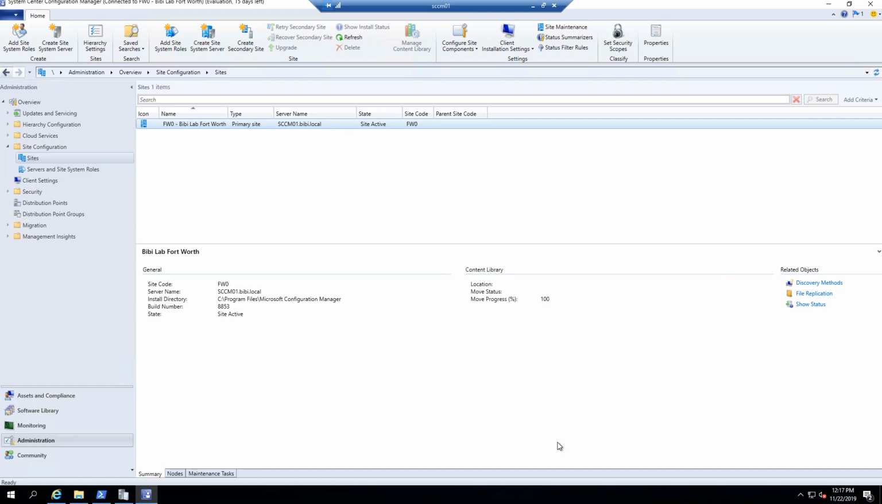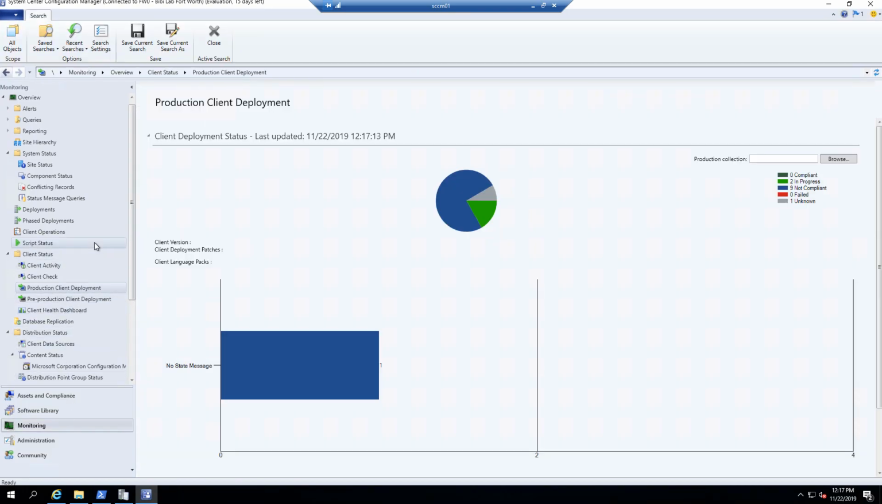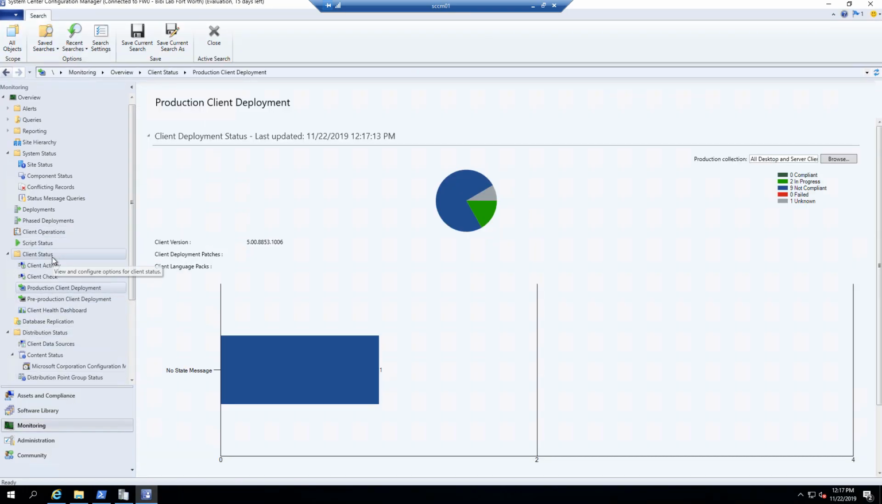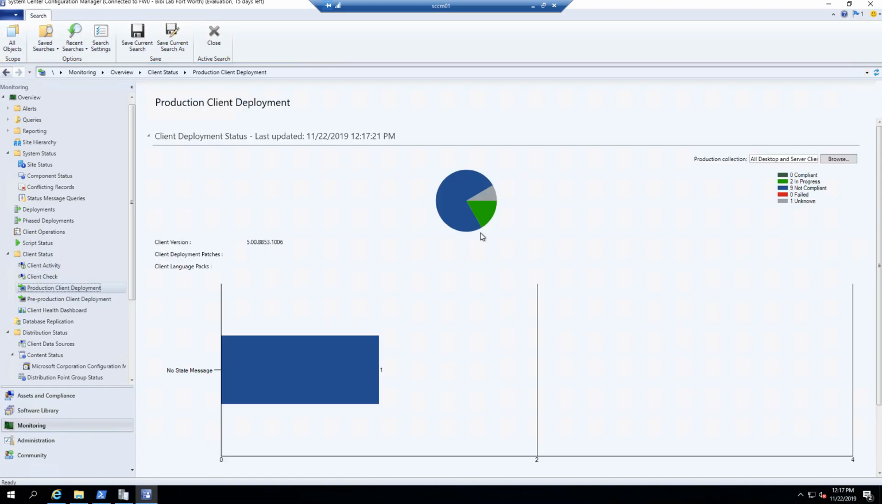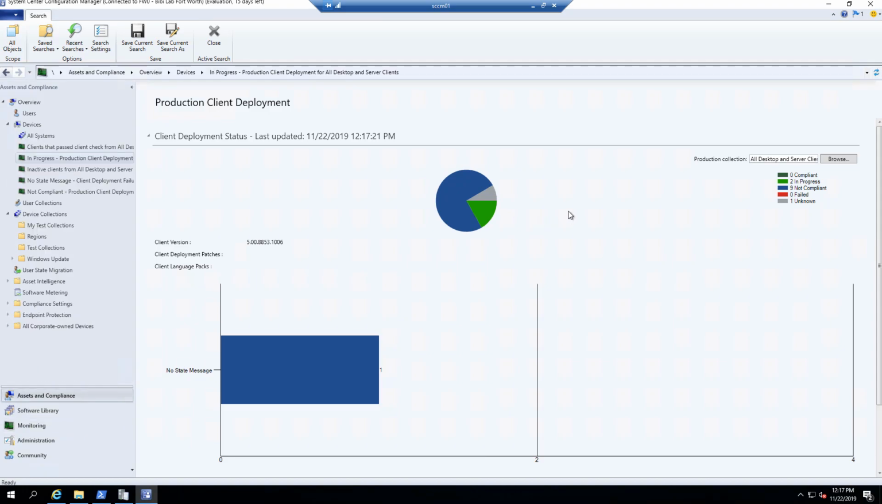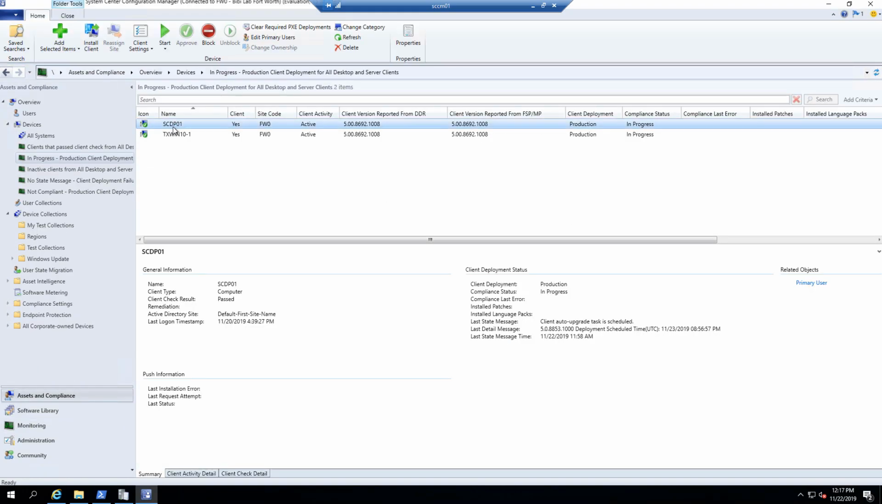So now if I go and check the client status, I can click on monitoring and look at the client status, production client deployment, and you would see it has already started on 2 of the machines. So I can simply click on this and see what those 2 are. One is SCDP01, and the other one is TX Win10-1. So I'm just going to remote into TX Win10-1 and see what's happening on that machine.